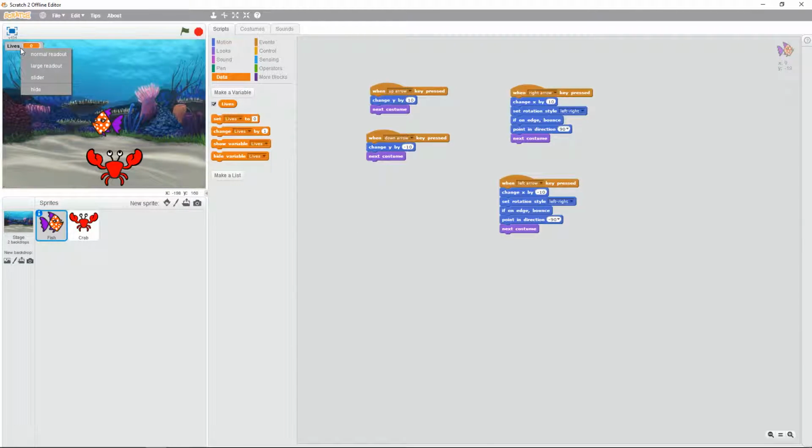And you'll notice that it appears up there. We do want a label. If we didn't want a label, we could hide it, or you can just change it to the large readout. But what we want is the normal readout, because we want the name of what we're actually looking at, since we're going to have another one up here that says score as well.